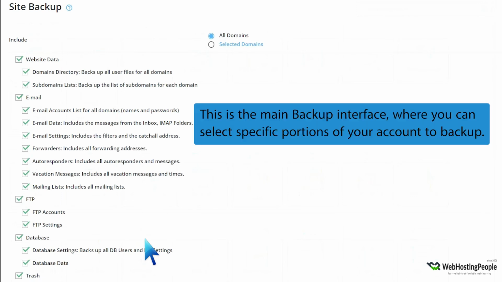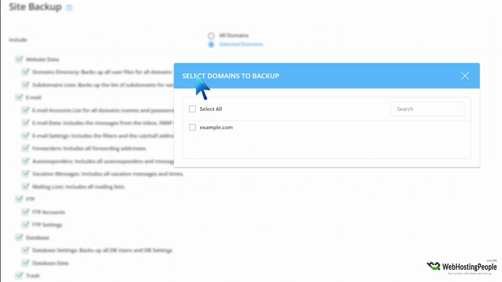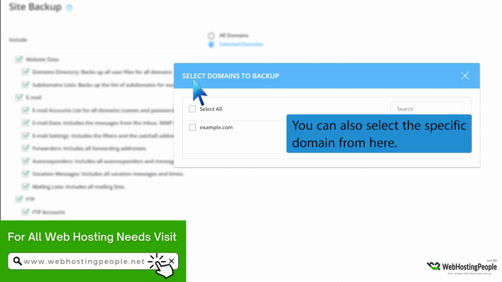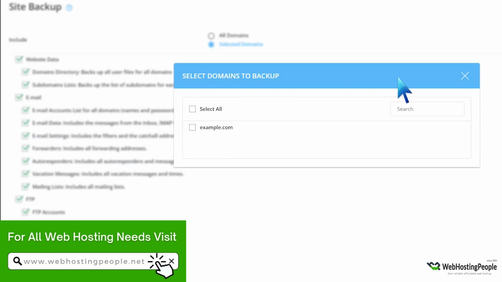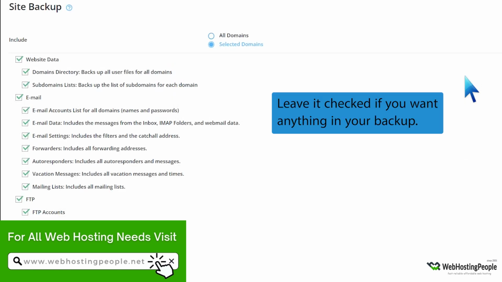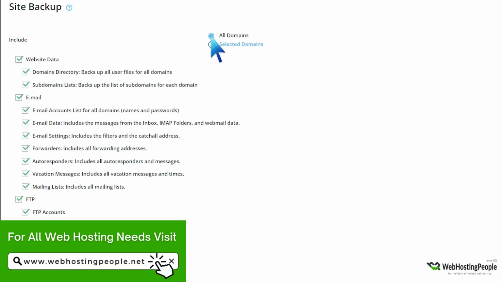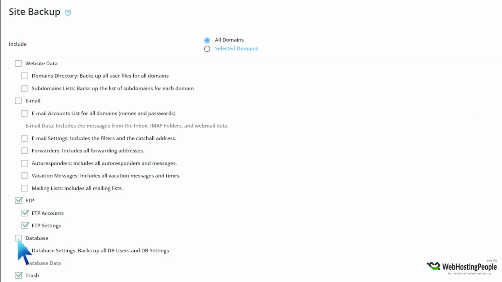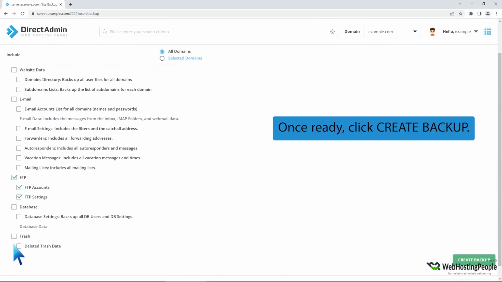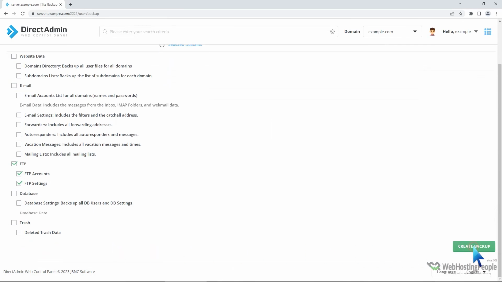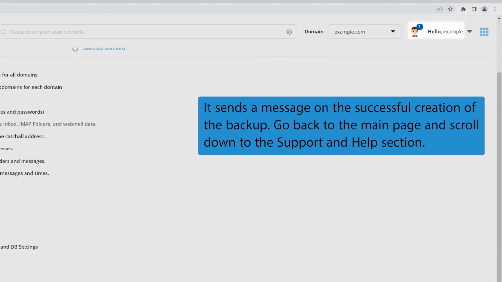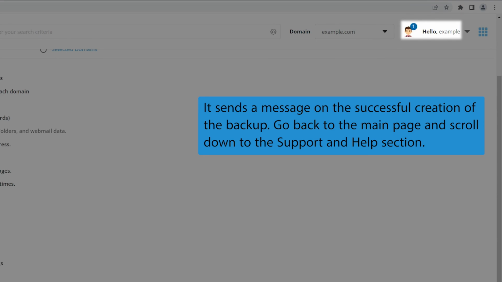This is the main backup interface, where you can select specific portions of your account to back up. You can also select the specific domain from here. Leave it checked if you want anything in your backup. Once ready, click Create Backup. It sends a message on the successful creation of the backup.